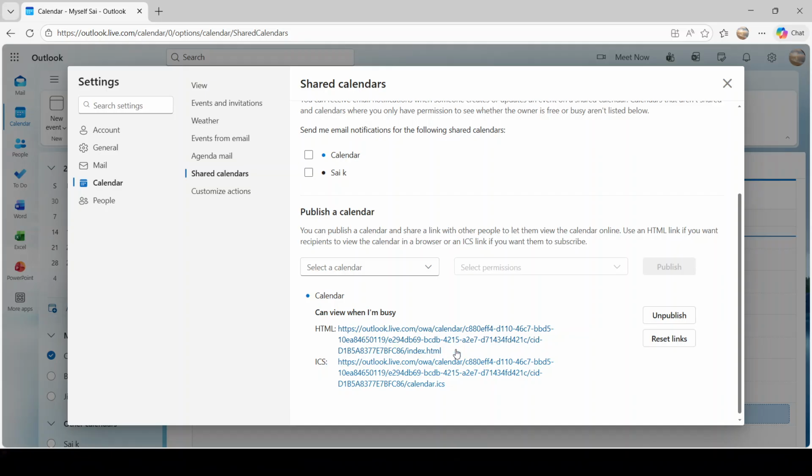As a best practice, avoid sharing full details if your calendar contains sensitive information, and consider testing the link yourself in a private browser window to confirm it looks right. If your organization restricts publishing or you need to stop sharing later, return to the same Shared Calendars page to change permissions or stop publishing.